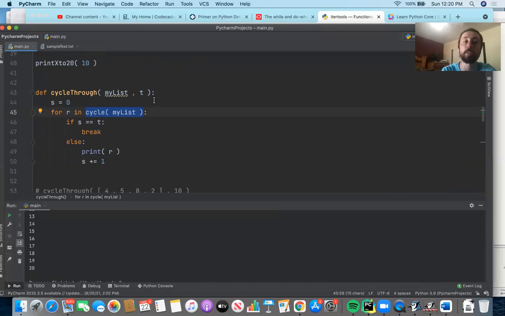If S is equal to T, whatever this number is coming up here, you're going to break out. So it seems like T is going to be some limiting condition here. Otherwise, you're going to print R and increment S. You have to keep up with S because otherwise this print is just going to go indefinitely. That's why you absolutely need this Boolean, because this is sort of like saying while true. It's just going to keep iterating through the elements over and over again. So hopefully that makes sense to you.